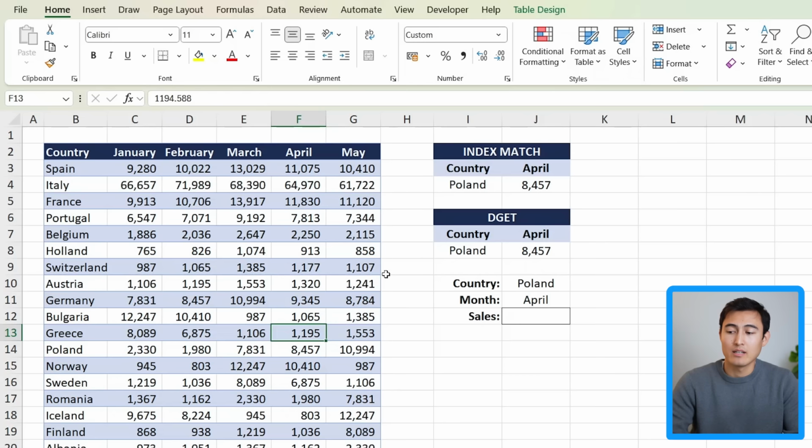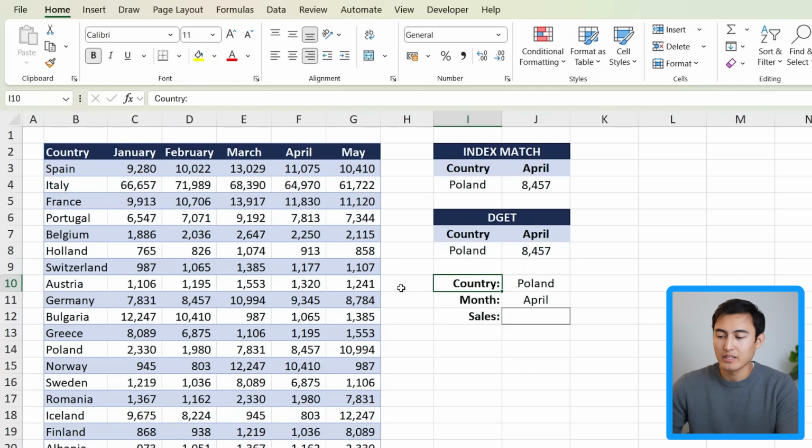The second limitation is how we structure our answer. Looking at the index match example we saw earlier, if we structured the question like this, so country Poland, month April, and we want to find the sales, in this vertical format, the DGET function no longer works, as we need to have the header and the country right next to each other like so. That said, the index match still works perfectly under this structure.